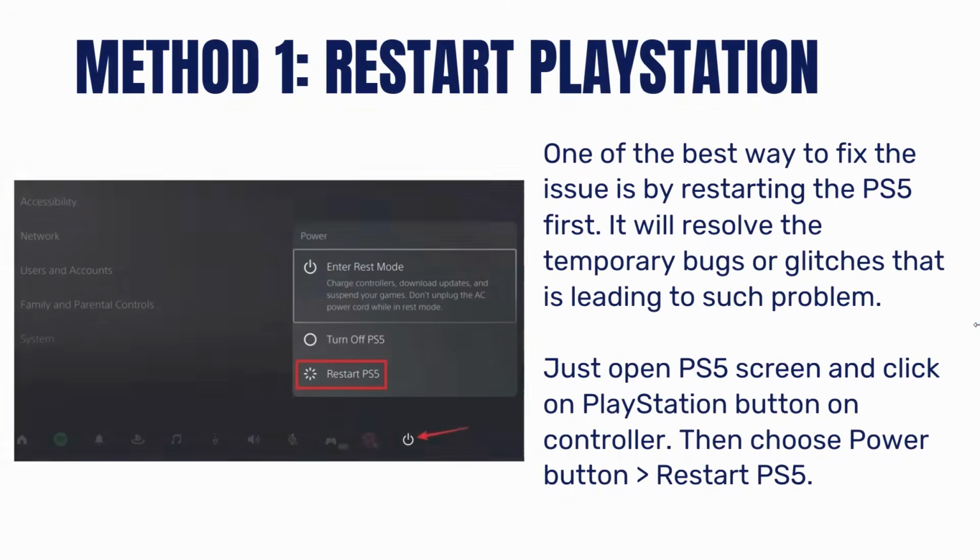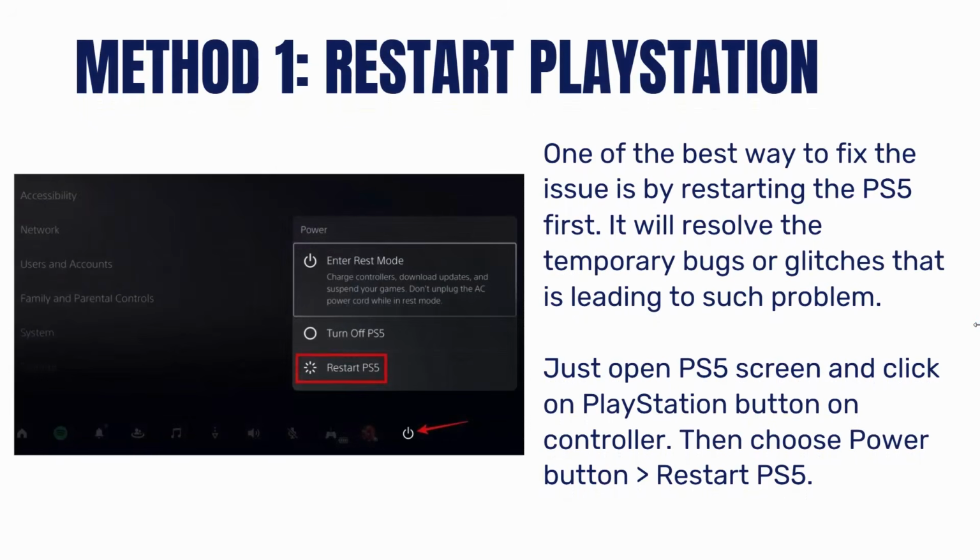So the first method is to restart your PlayStation. This is one of the best ways to fix the issue. It will resolve the temporary bugs or glitches that are leading to such a problem. You just need to open the PS5 screen and then click on the PlayStation button on the controller, then select the power button, then select restart PS5.